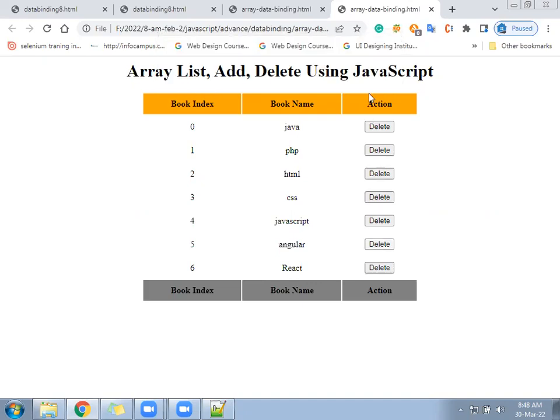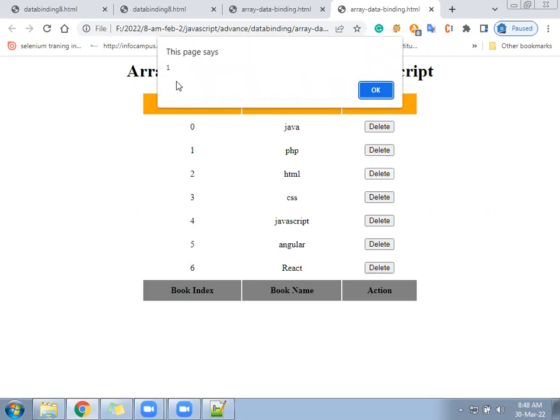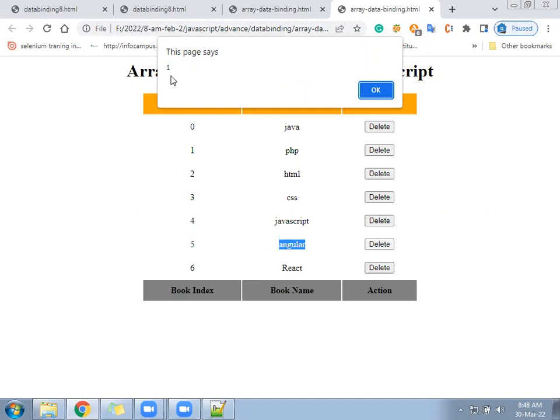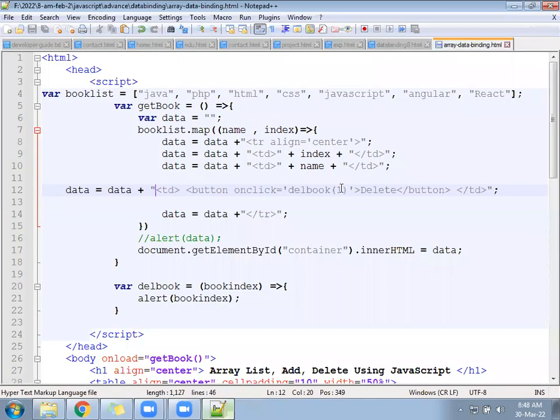But we are expecting that when I click on HTML, the index is 2. So 2 should come as an alert, a unique number. Angular's index is 5. When I click here, 5 should come as an alert. But we are getting the alert as only 1, because at this place, what you have passed is by default 1.